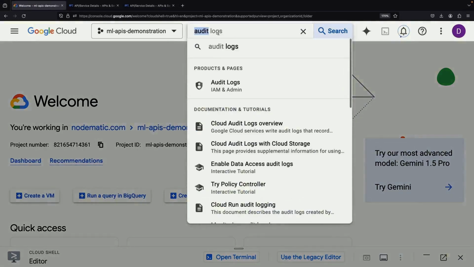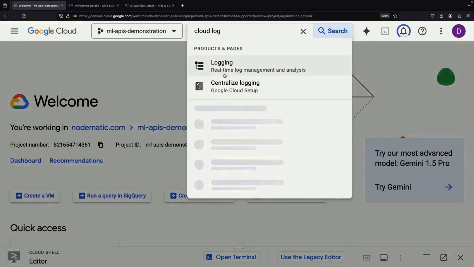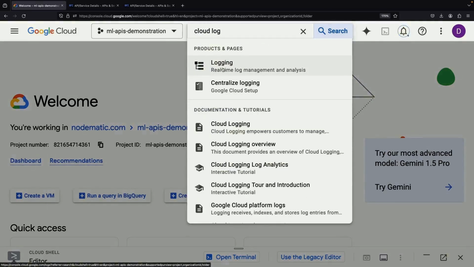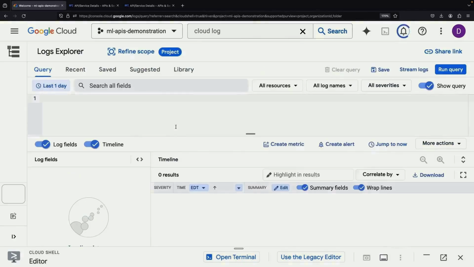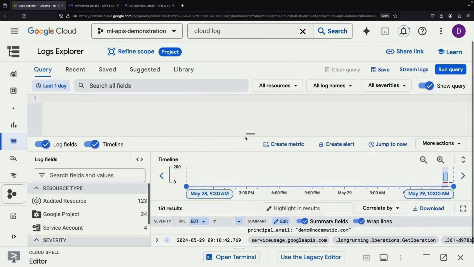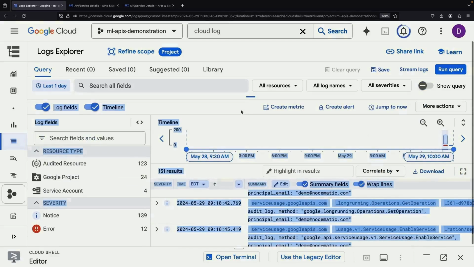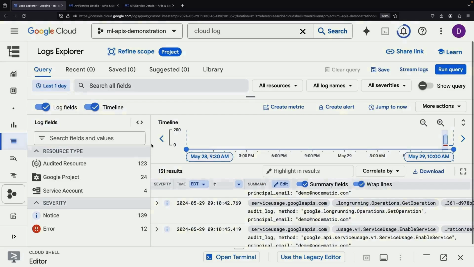Next stop, Cloud Logging. This is the treasure chest full of our logs, and through it we can search, filter, export, and alert who did what, when, and how with our ML APIs, all neatly laid bare before us.